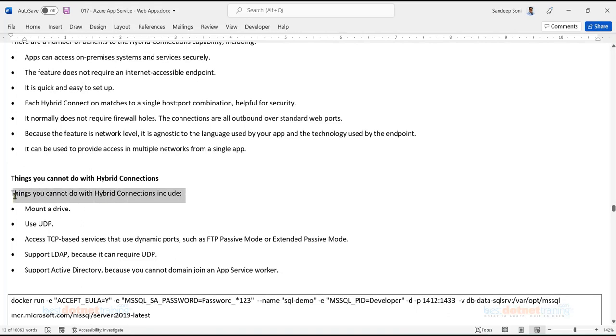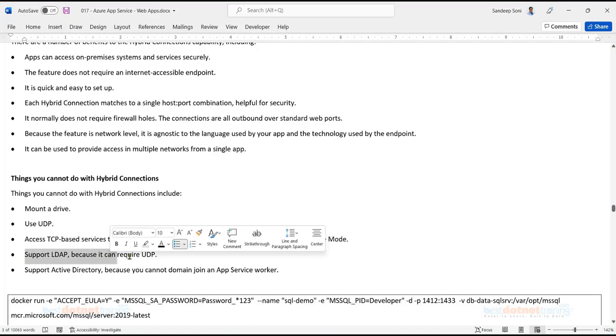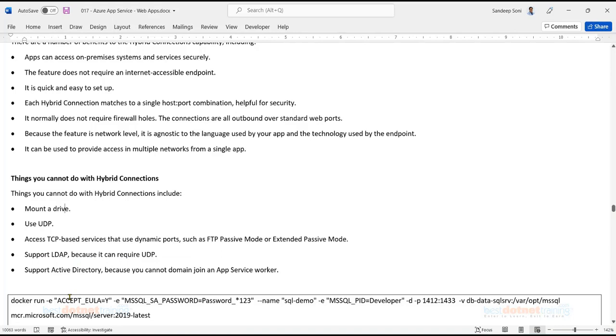Now, there are certain things you cannot do with hybrid connection. You cannot use UDP. You cannot mount a drive. You cannot access TCP based services using dynamic ports. Port is static. 1412 is fixed. That cannot be dynamic. FTP passive mode, extended passive mode, all these are dynamic ports. You cannot support LDAP. LDAP works on UDP and UDP is not supported. Supporting Active Directory is not possible because that needs a domain join and app services cannot join the domain.